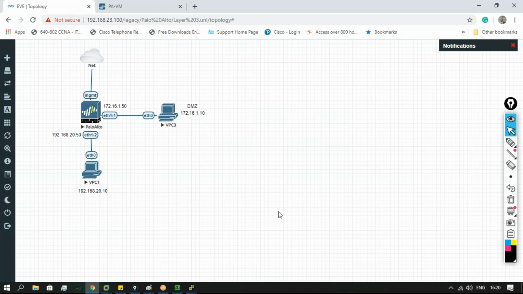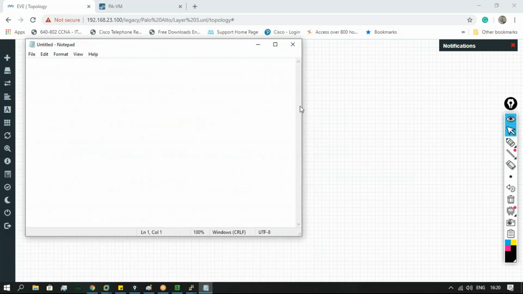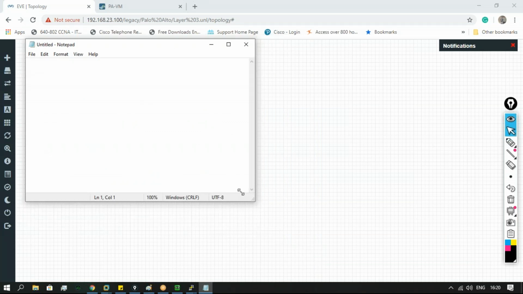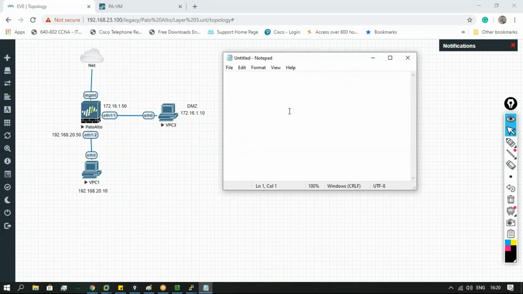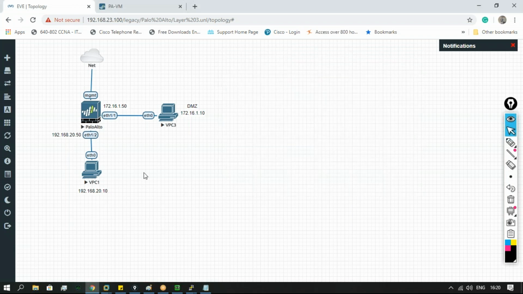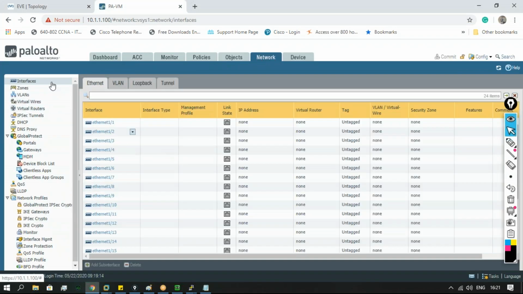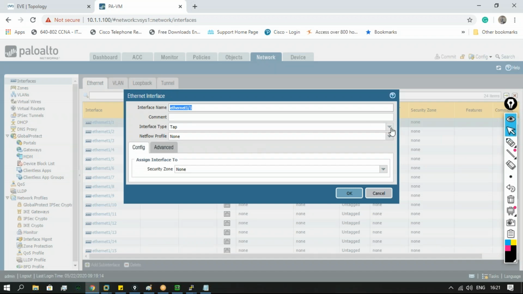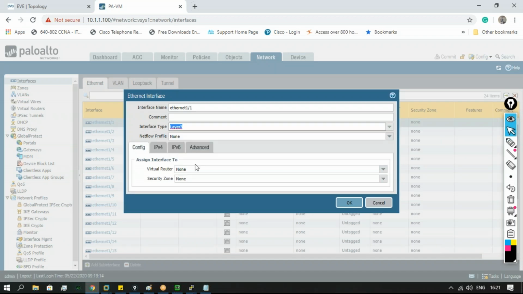Okay, guys. All right. Now we'll go step by step, and please do remember the packet flow of the Palo Alto firewall. First step, I'll configure the interfaces. I have two interfaces, 1/1 and 1/2. So I'll go to my network interfaces. I have 1/1, 1/2. So 1/1, I'll define as layer 3. Now the virtual router, I'll keep it default.